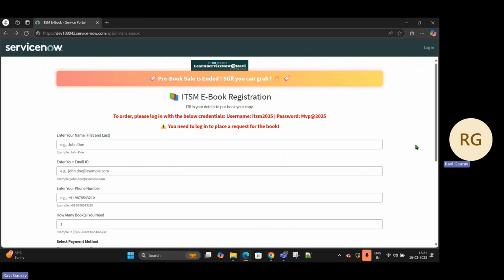So I am ready to launch my first ebook for ServiceNow ITSM, and the booking sale is already going live. It is 499, but after that it will be 999 once it reaches 100 users. So I will just quickly explain to you how to log in and how to get access to it.